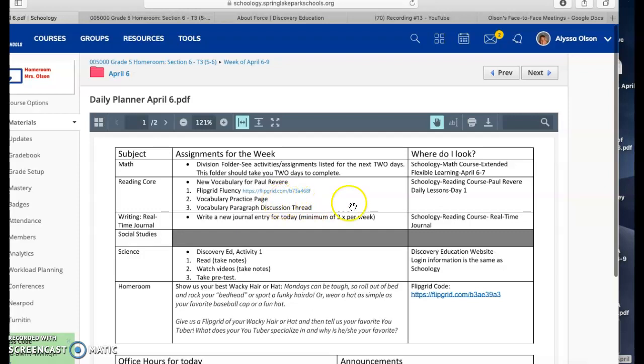So you can go into that Schoology reading course, Paul Revere Daily Lessons, click on day 1, and you will find these 3 assignments that will be uploaded into that course. You will be required to do a Flipgrid today. You have a vocabulary practice page, and you're also going to take all of that new vocabulary and create your own paragraph and upload that into a discussion thread. So again, 3 tasks that need to be completed today just for the reading core.